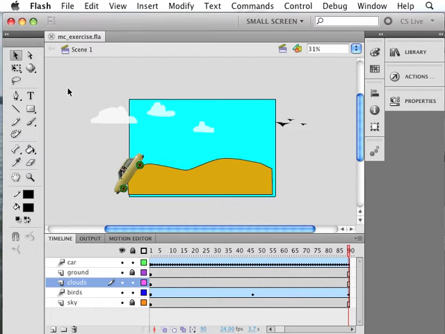In this exercise, we'll be leveraging nested movie clips to create a multi-tiered animation, if you will. I've got the complete version right now, and I'll show you the end result. It's basically a car with spinning wheels that moves across the shape of the hill. And I've got clouds that are translucent moving across the sky. And I've also got birds that are flapping their wings moving across the sky as well.